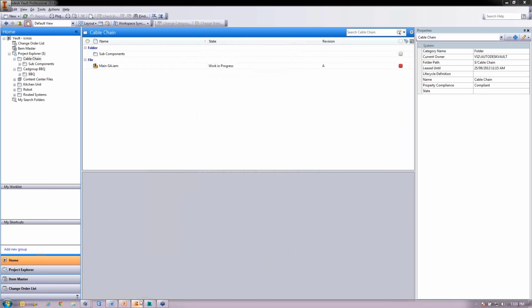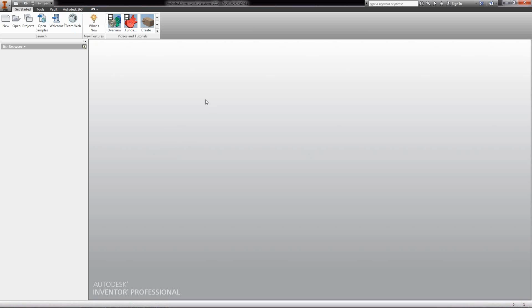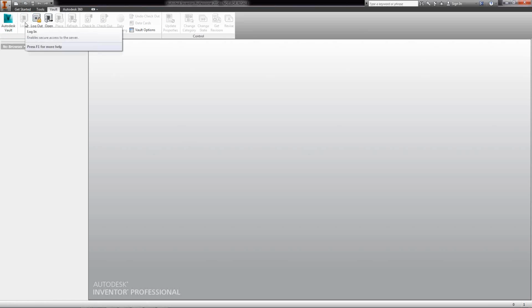So let's jump over to Inventor. Now, we've just been working in the standalone application as the Vault client, which is the one that's sat on my desktop. Now we're going to look at the application add-in for Inventor. So this is Inventor 2014. If I look at my Vault tab, I have my integration with Vault. So at the minute I'm currently logged in. So if you're not logged in, you just click login, enter your user credentials, and it logs you in.